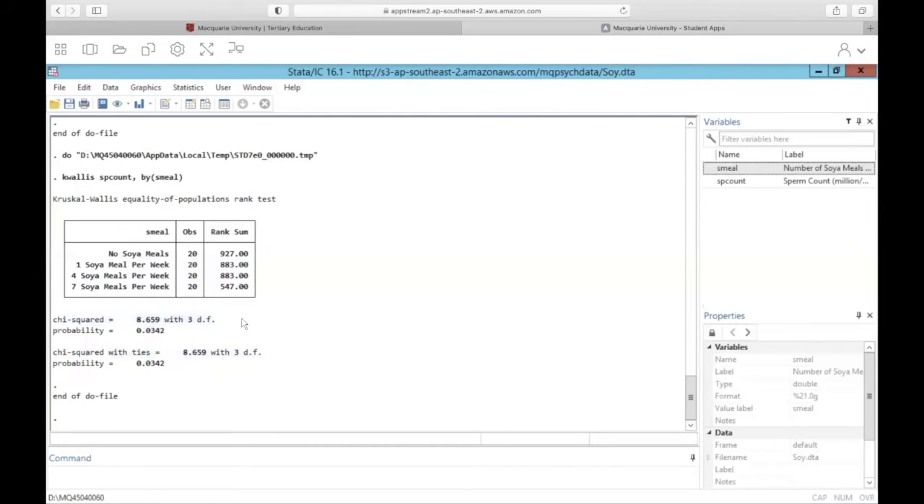That simply means it appears that no two men had the same exact sperm count value. So for this example, it doesn't really matter which one you report, but it's good to be in the habit of just reporting the chi-square with ties. All right, and again, we'll compare our p-value against 0.05.